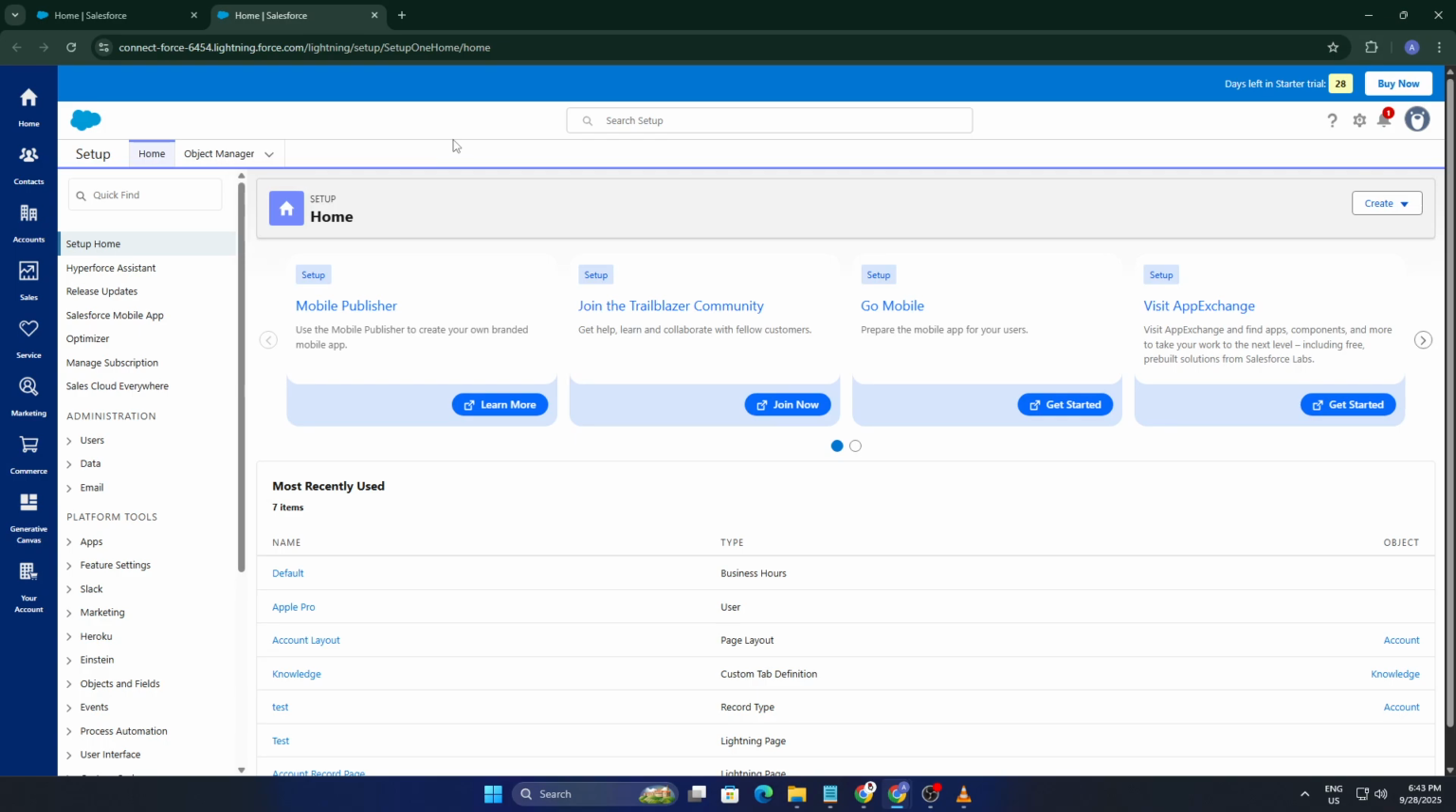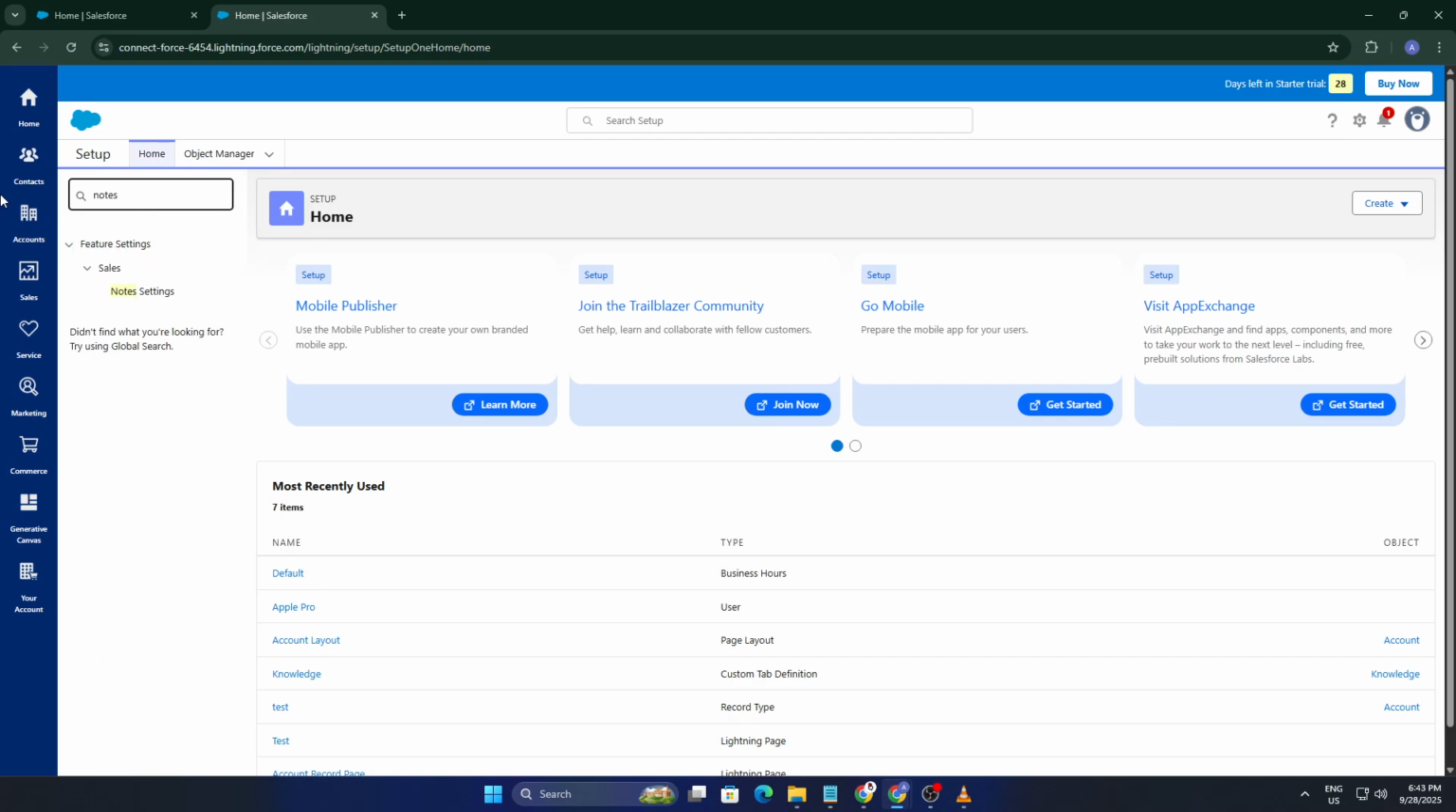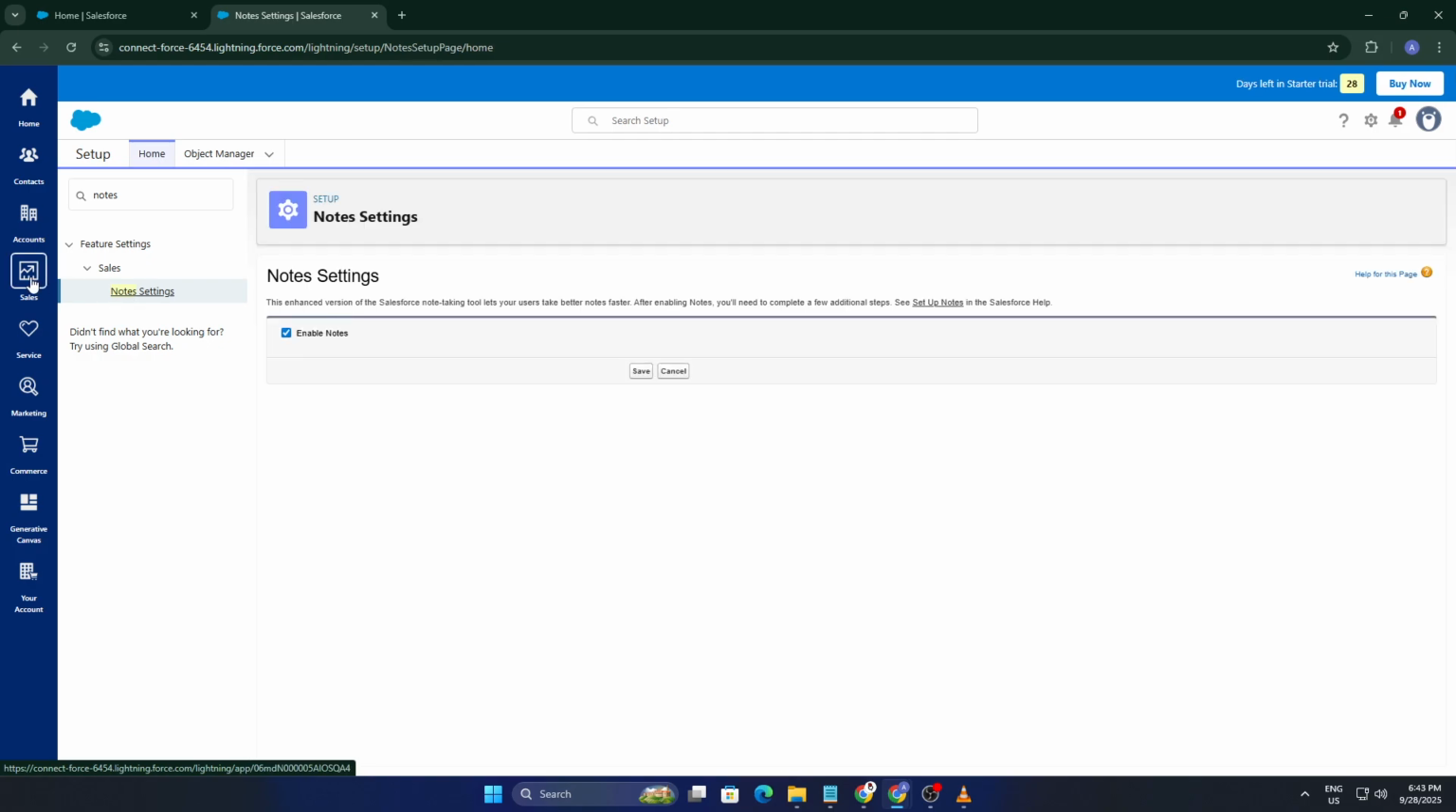Inside Advanced Setup, you'll see the Quick Find search box. This is your shortcut to any setting without digging around. Type the word Notes into the box. You'll see a section for note settings appear right away. Click into it to open the configuration options. Here, look for the checkbox that enables the notes feature. If it isn't already checked, go ahead and turn it on.